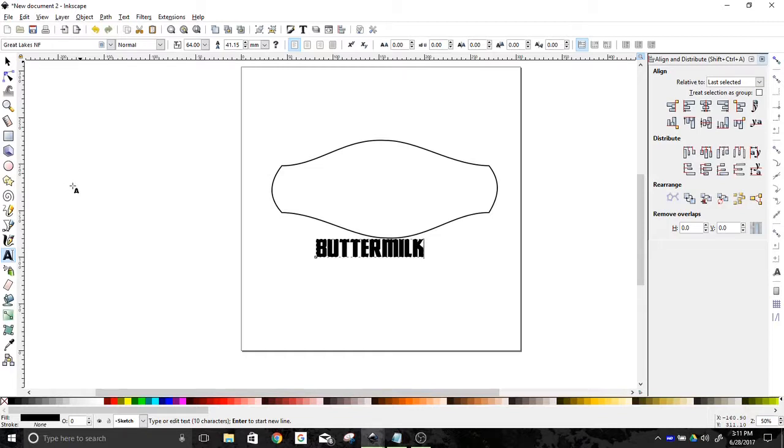Now, one thing to note about the typefaces or fonts that I'm using today: first here we have Great Lakes, and the other one we'll choose is called Deftone Stylus. Those are both available from 1001fonts.com, and the links will be in the description. All right, that said, let's move along.